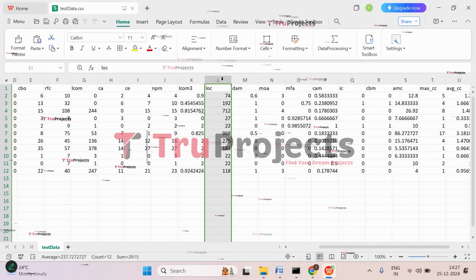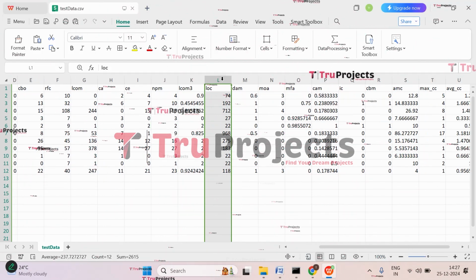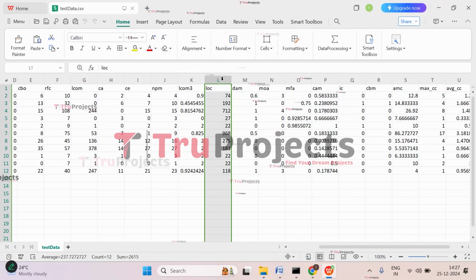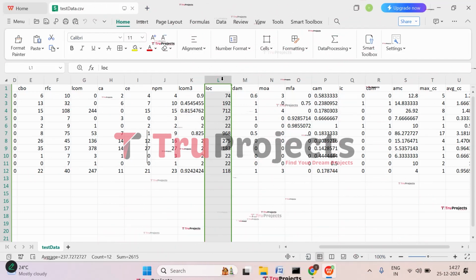So higher values suggest poor cohesion and may indicate a class with unclear responsibilities. Then comes LOC, that is lines of code. It is the total number of lines in the code of a class. A higher LOC typically suggests a larger, more complex class, which may be harder to understand and maintain.